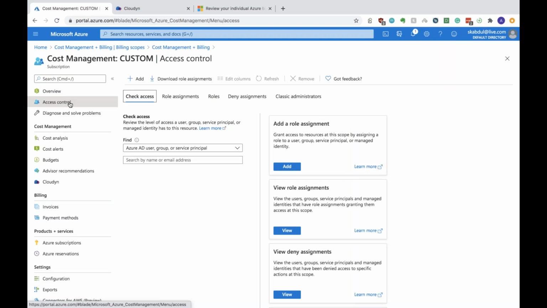Coming to the access control, I believe this is already discussed in the last previous identity access management. Yeah, that's all about billing and management. So let me know if you have any questions on the same.